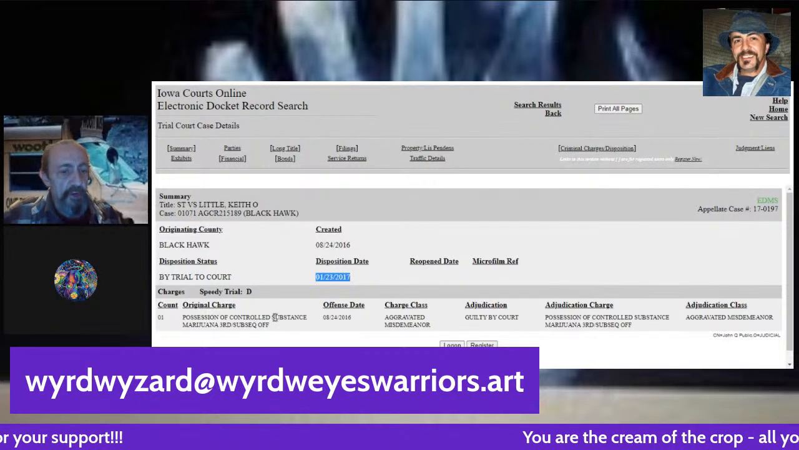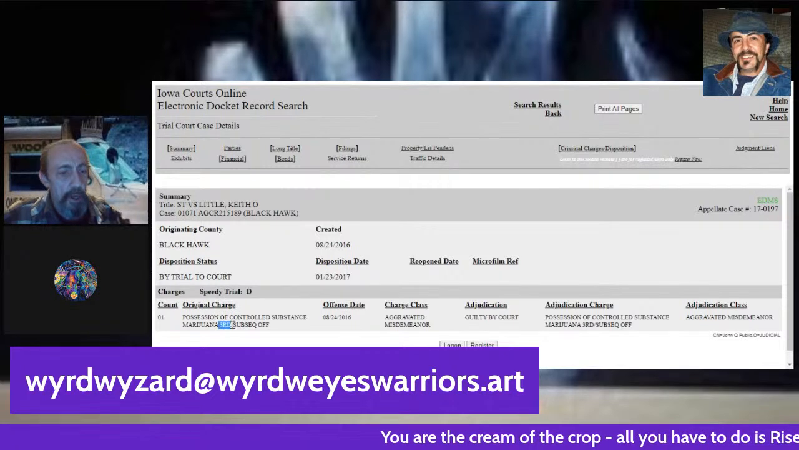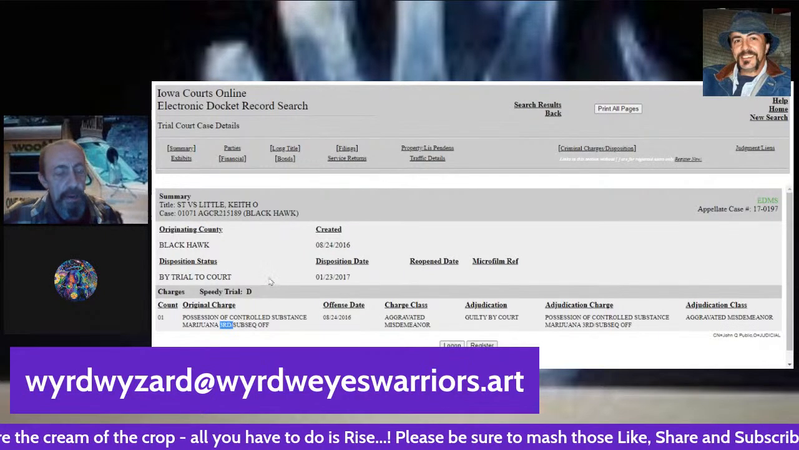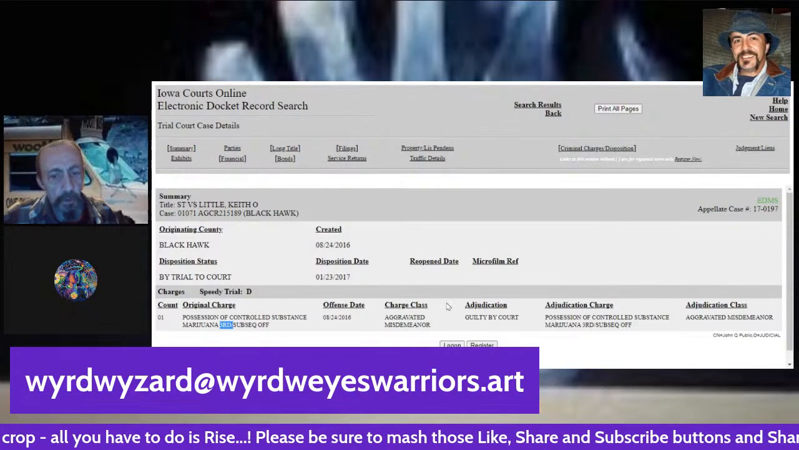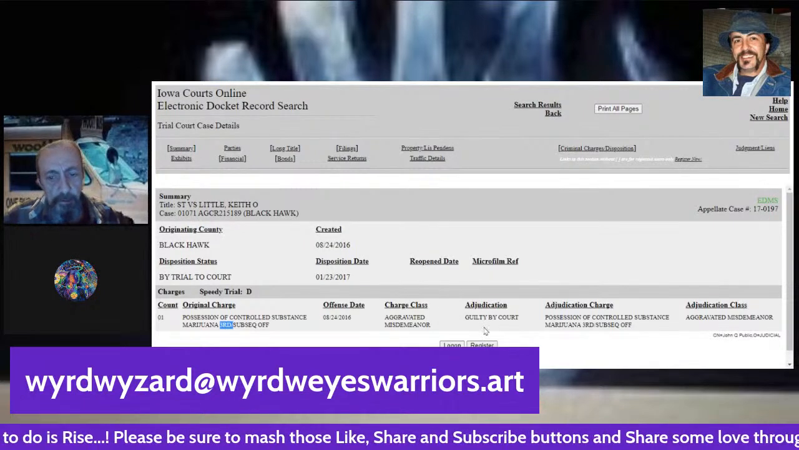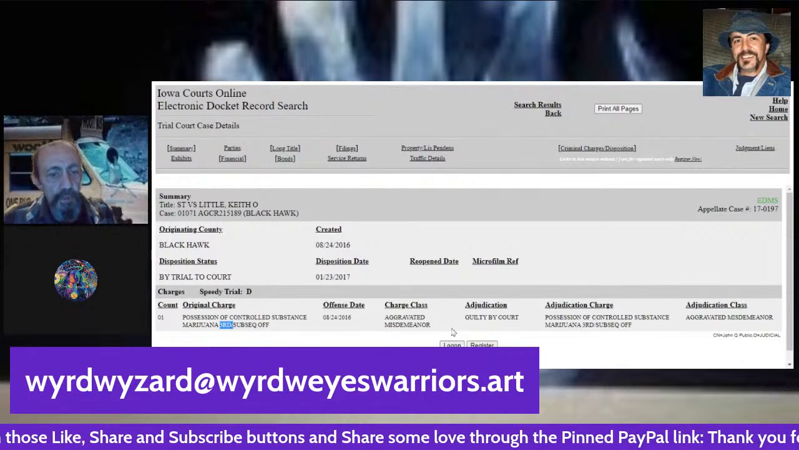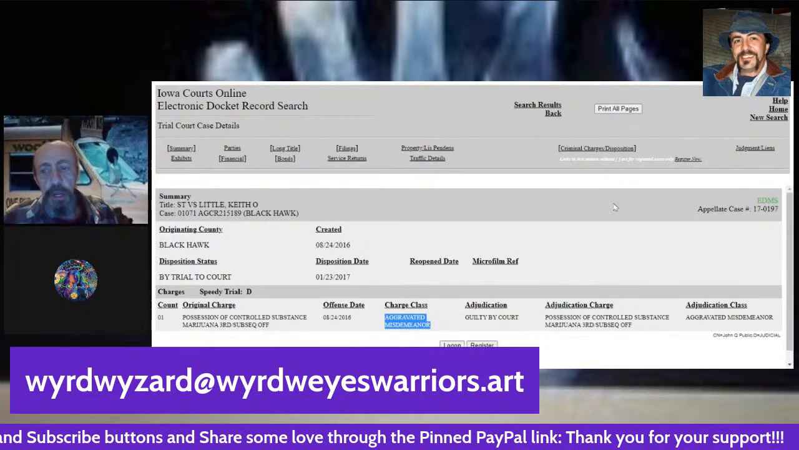Now it says possession of controlled substance, marijuana, third or subsequent offense. And like I said, this is the sixth offense, but they only limit it to third because they can't get any more than that on the record. Why, I don't know. It's a matter of accounting somewhere. I haven't figured that part out yet. It's an aggravated misdemeanor, takes 2 years.